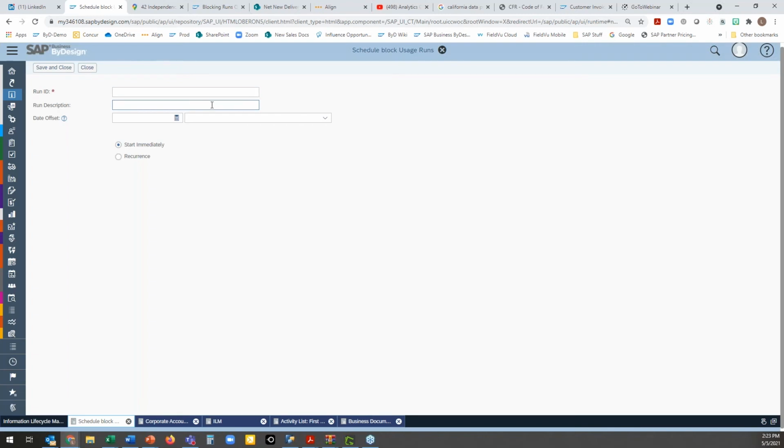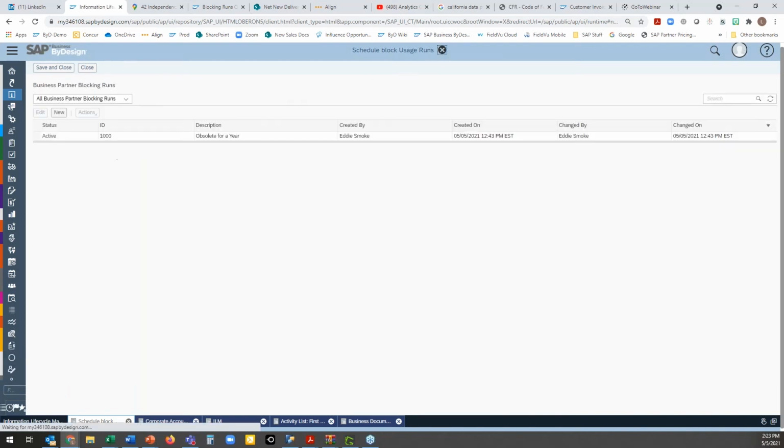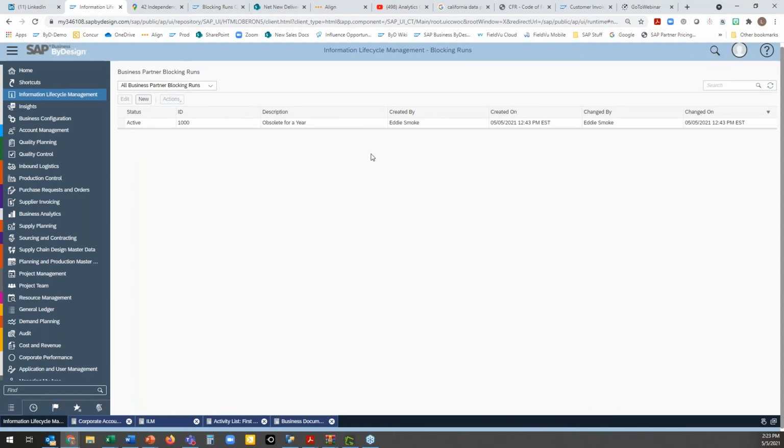Go ahead and block them. So that's that data run. And again, you can unblock any business partner at any point in time, but it's like a new mass data run that has the time parameters on it, and it'll move it from that obsolete status to the block status.